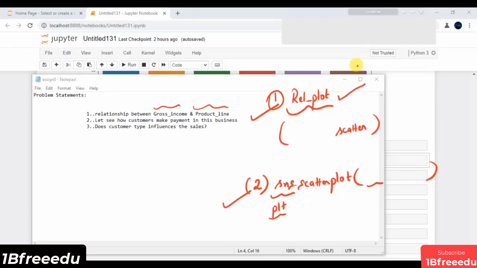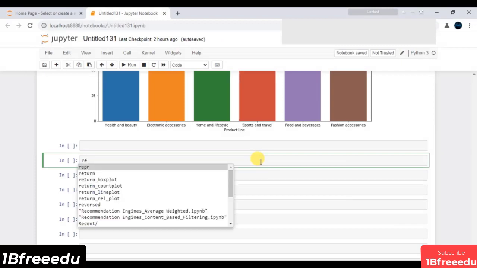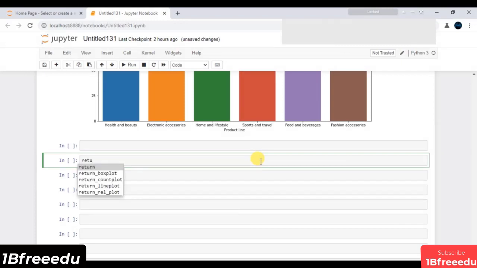Basically, I'm going to say relation underscore plot. Of course, this is my return underscore relation underscore plot, which is the function we have defined. Over there, the very first feature I will mention is gross income. Then we have one more feature, which is product line. Once I mention all these things in the code, I have to mention what type of relation I need. So I have a parameter, which is the relation type. Over there I am going to mention scatter.